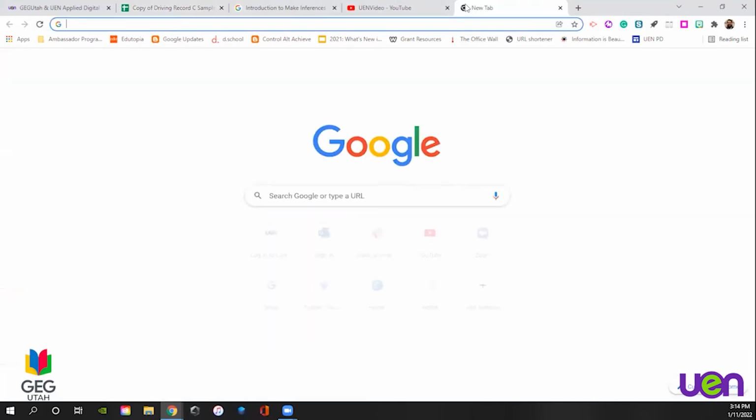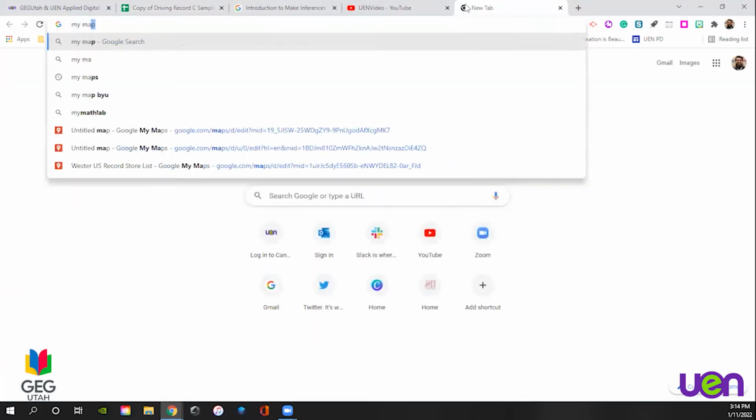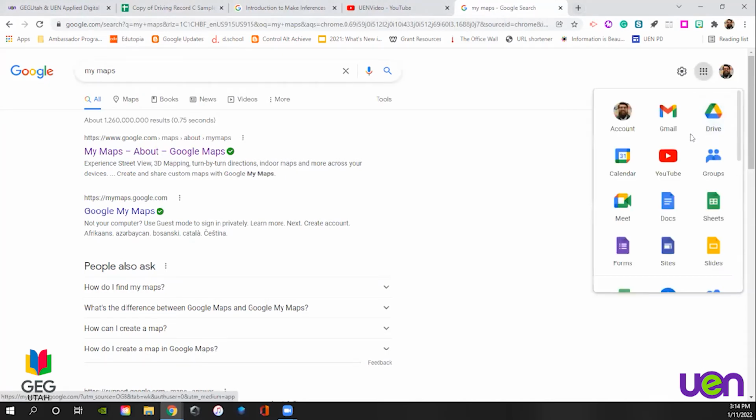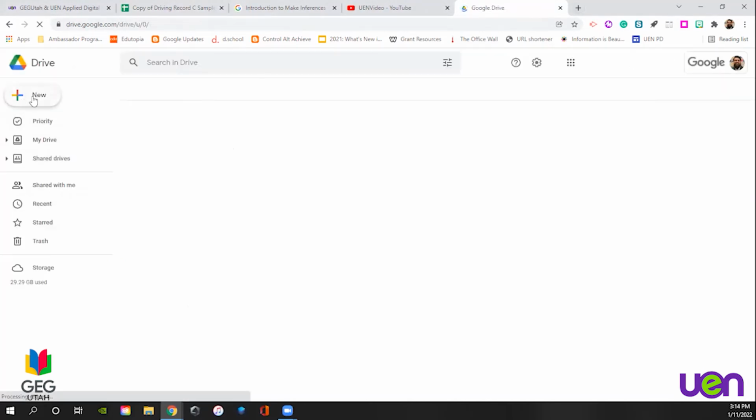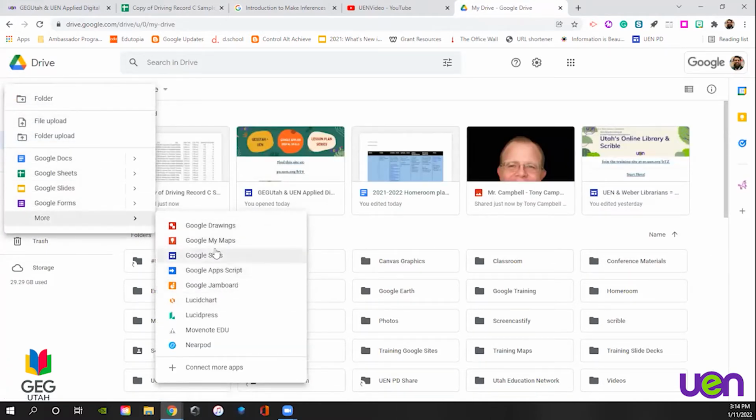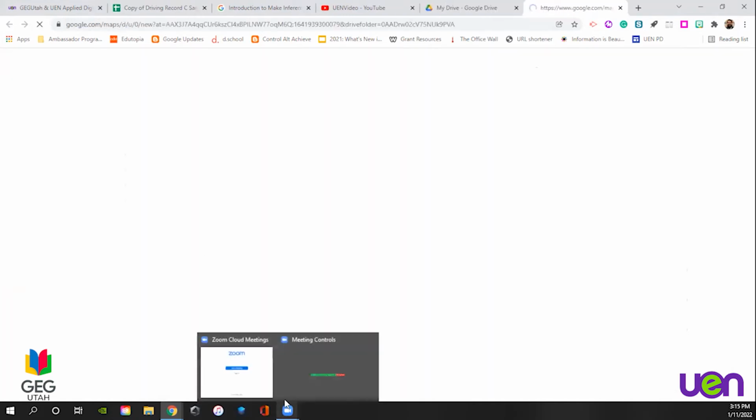So if you've never played with My Maps, you can go 2 different ways. I prefer just to Google search it. I'm going to go ahead and add My Maps. A lot of teachers, a lot of students prefer to go to their drive. And depending on your LEA, you might be able to go to new, more, and then find My Maps in there. So either way works really well. I just prefer searching it, but we'll just go ahead and grab a brand new My Map.